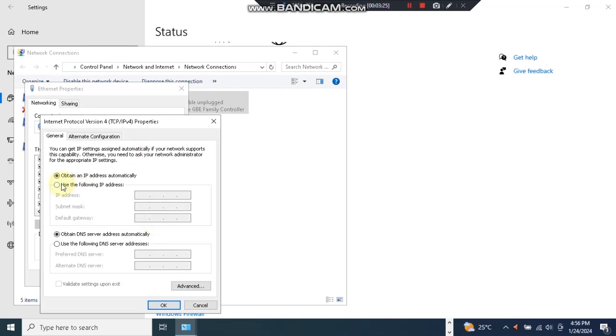In the IPv4 Properties window, choose the option to use the following IP address. Here, you can enter the specific IP address, subnet mask, default gateway, and DNS server information provided by your network administrator or your preference. After entering the desired static IP configuration, click OK to save the changes. You may need to close the Network Properties window to apply the settings.